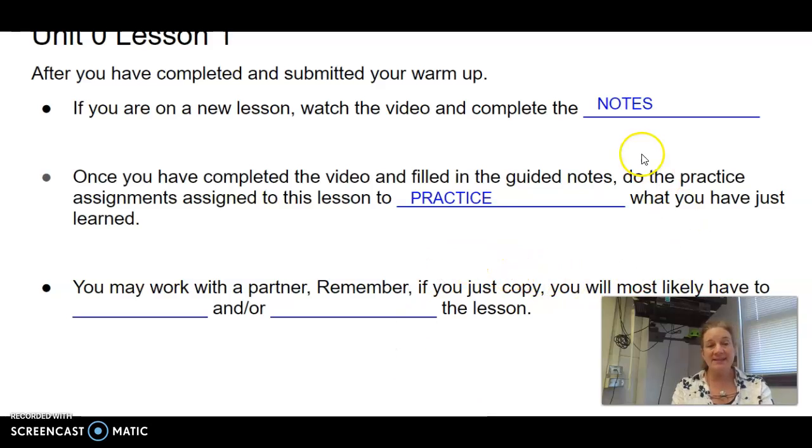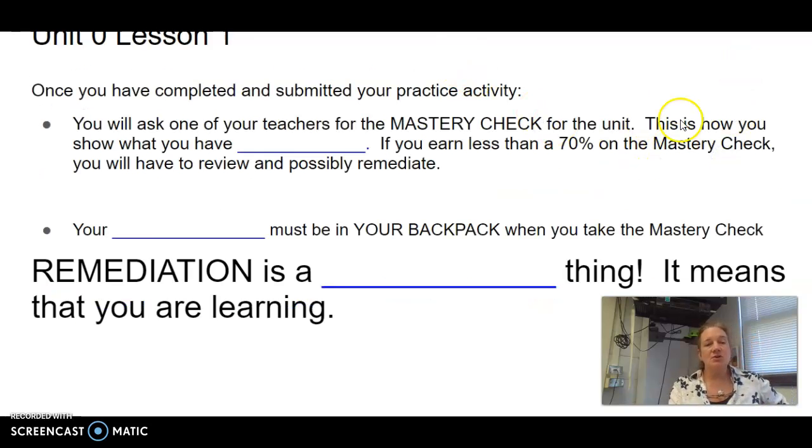For your practice and for the notes too, I don't mind if you work with a friend, okay? You can work with a partner. But remember, if you just copy off your partner, you're probably going to have to review and remediate the lesson, right? So you start off class, you come in, you have 5 minutes, you do the warm-up, turn the warm-up in, pick up the notes that go with the lesson that you're working on today, okay? You sit down, you put your headphones in your ears, you watch the video, and you take the notes, you write down what's in blue. You do that. Once you've done that, you hold on to your notes, you get to practice.